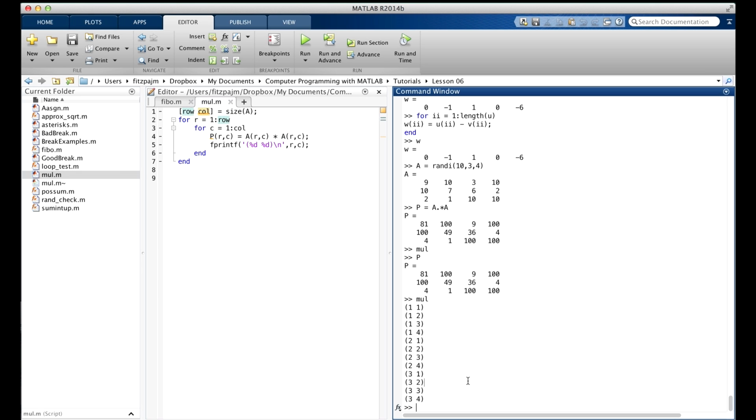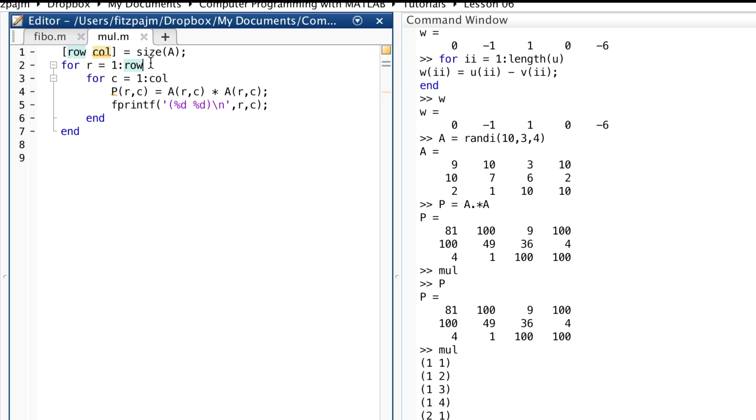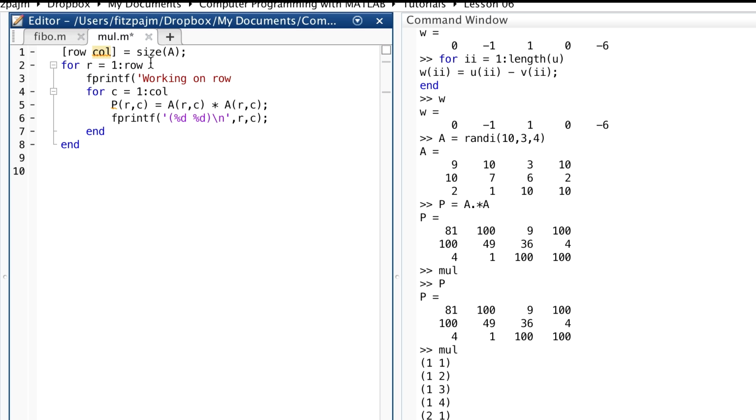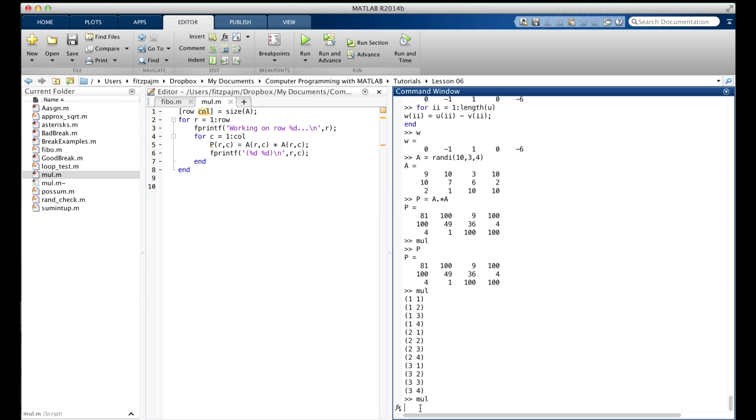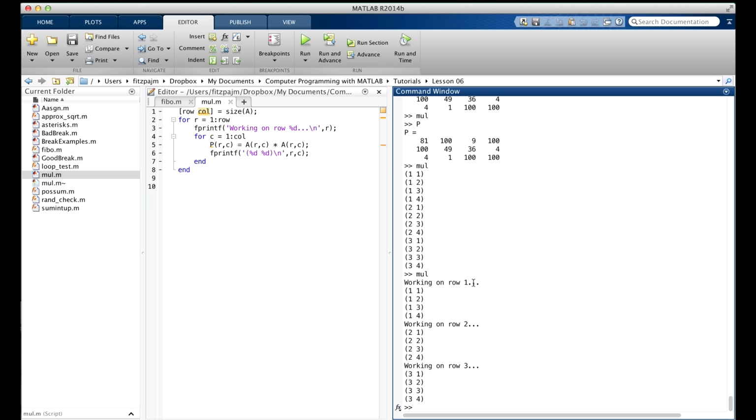While we're at it, we could also insert another fprintf statement right here, like this. It'll print "working on row", space, and then it'll print the row number R using the %d format, dot, dot, dot, go to a new line, and then print all this stuff out. Let's try that. There, working on row 1. Well, 1, 1, 1, 1, that's row 1, 2, 2, 2, 2, 3, 3, 3, 3, and so on. This makes it nice and clear.